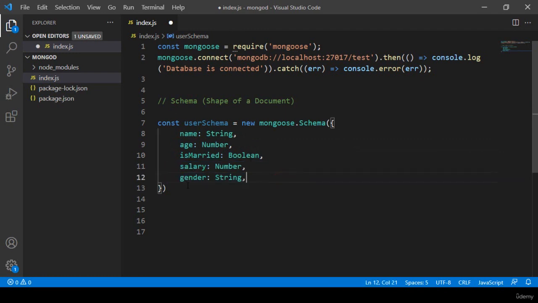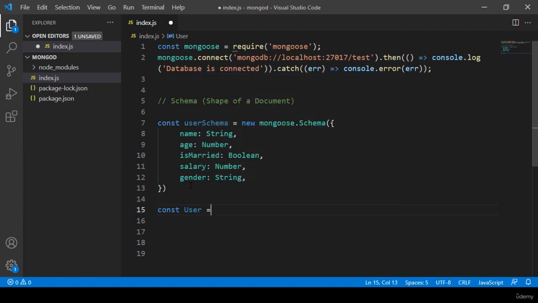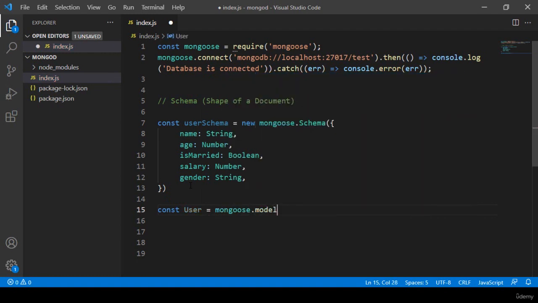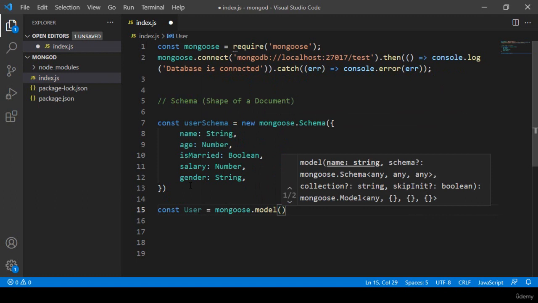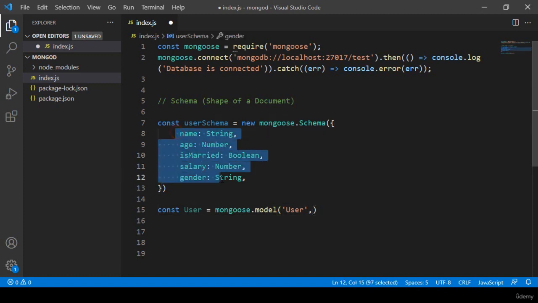After that I want to create a model. If you want to create this model, it's simple: name it as a constant, and I name it User. I make User capitalized because it will act as a class. Then with mongoose I call the model method. Into this model method I first add the model name, User, and then pass our schema, the database table fields, using this variable. I hope it's very clear to you.